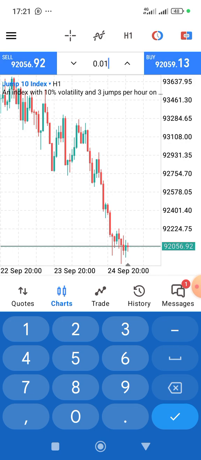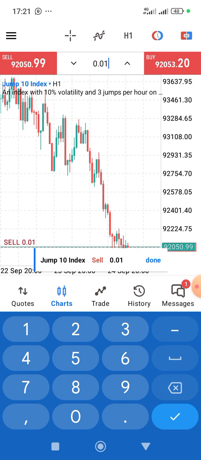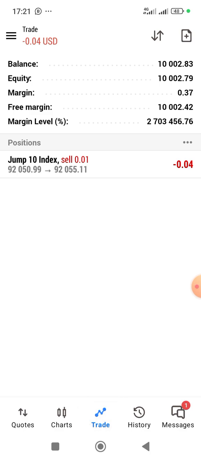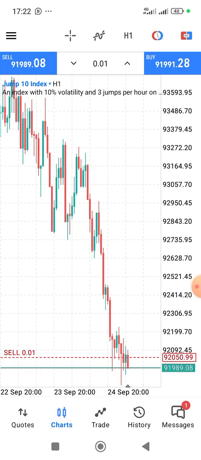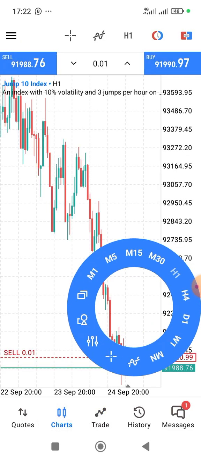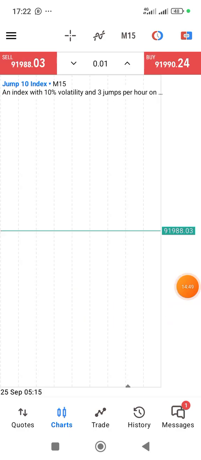So 0.01, let's say we'll click on the sell. So that shows us that that's how the market moves. So for me, I would even say there is no need to even reduce. Wow. Can we see how it really jumped? It really jumped. So that's how it is basically for this particular pair.